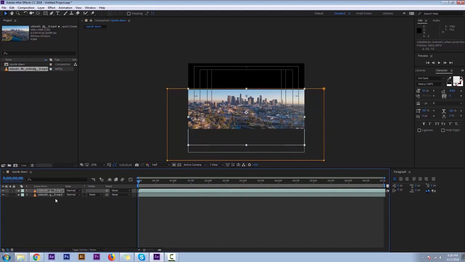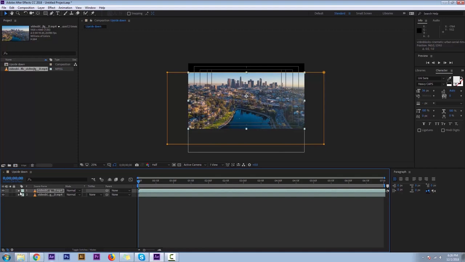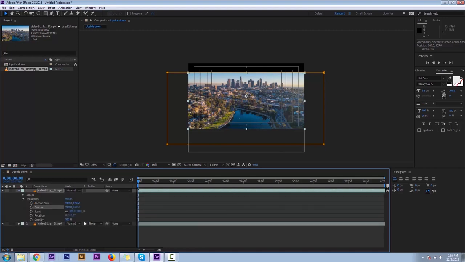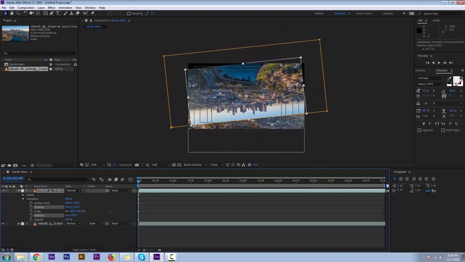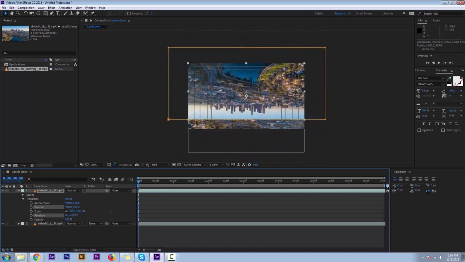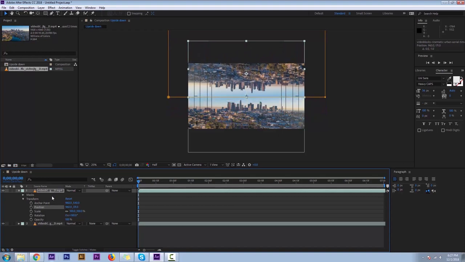So we're going to rotate it. To rotate it, it's the same option here. Select the footage, go to transform, then rotation. So we are rotating it to get the Inception style or upside down style. So make sure it is 180 degrees. So we're going to keep it here. I think it looks fine.